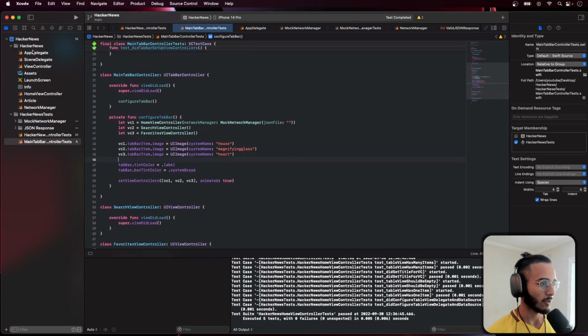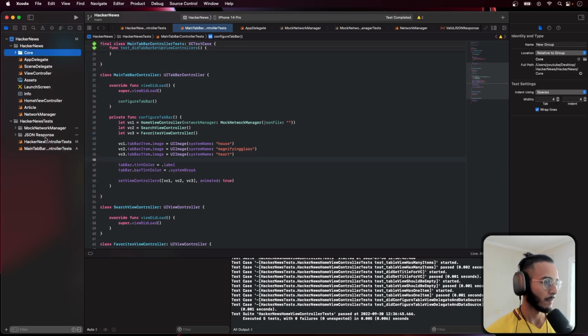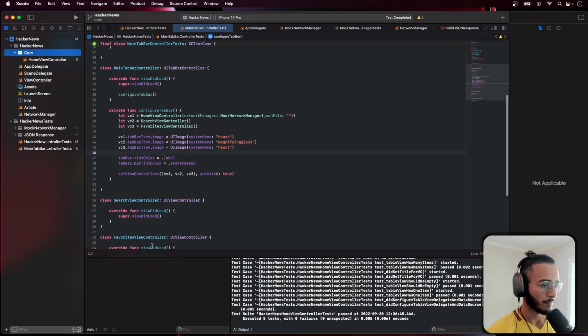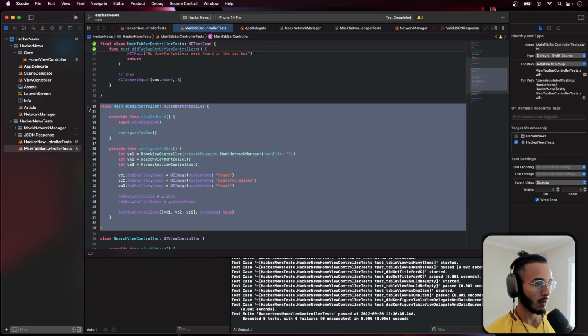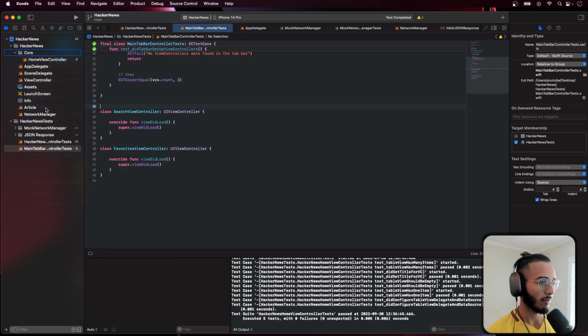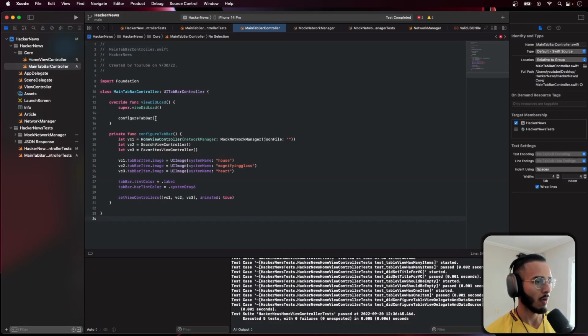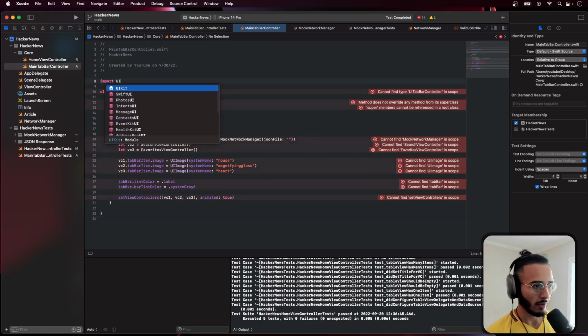And now let's refactor all this. So let's actually start a new group called Core. And we'll put the HomeViewController in there. And we're going to rip this MainTabBarController out, and then we'll create a new file. Call it MainTabBarController. You want to make sure there's no typos there. And I think I got to import UIKit.